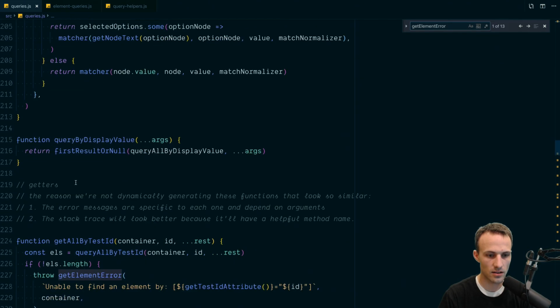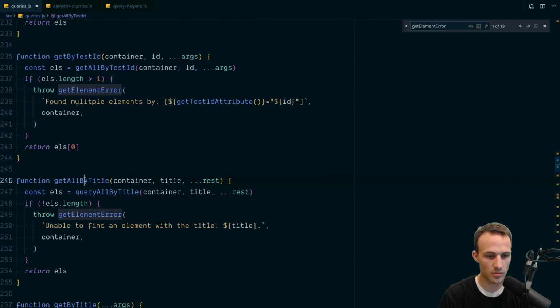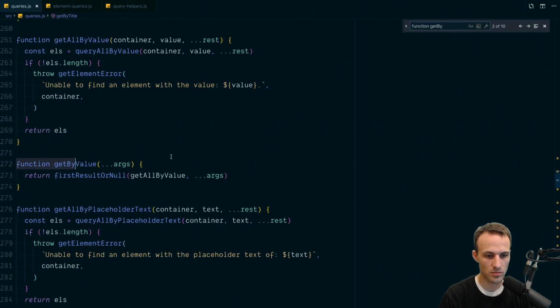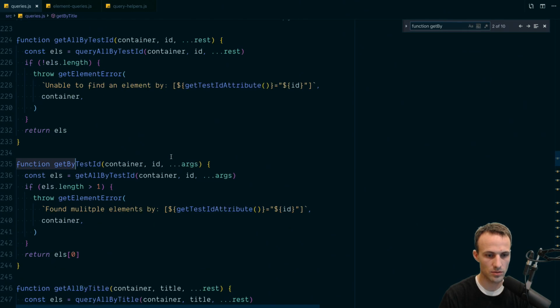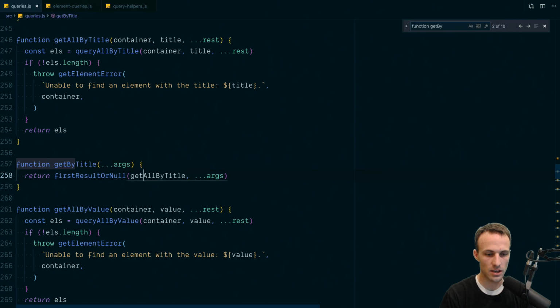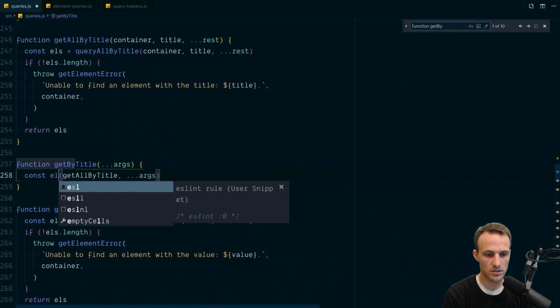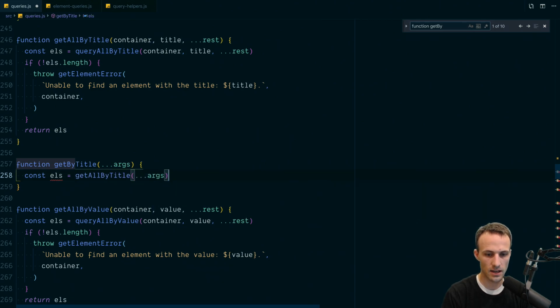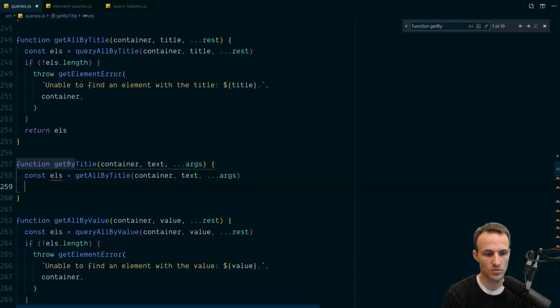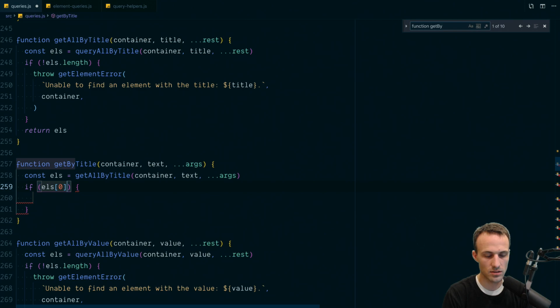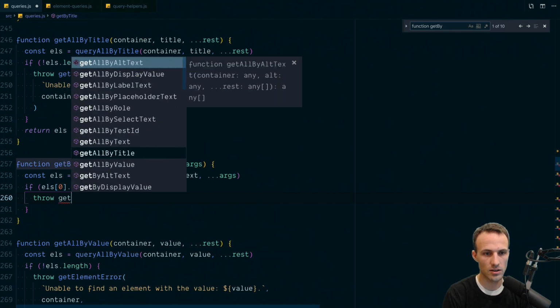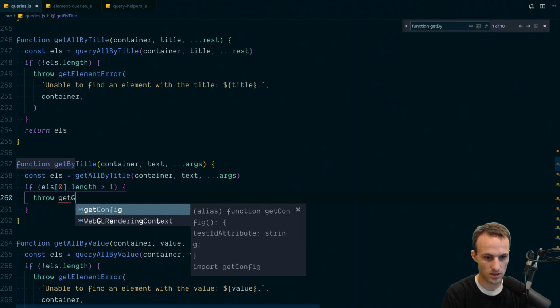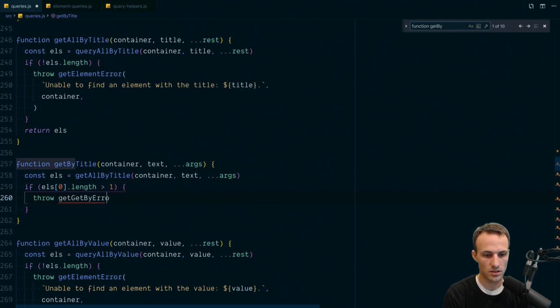So let's try this again. Get all by test ID, get by, here we go. Not that one. Okay, so we're gonna say const else equals that. We invoke it like that. And then instead of just all args, we're gonna take the container and the text and forward them along. And then we'll say if else at 0 dot length is greater than 1, then we'll throw get, oh rats, what did I call it? Get by error blah, I can't remember what it's called.